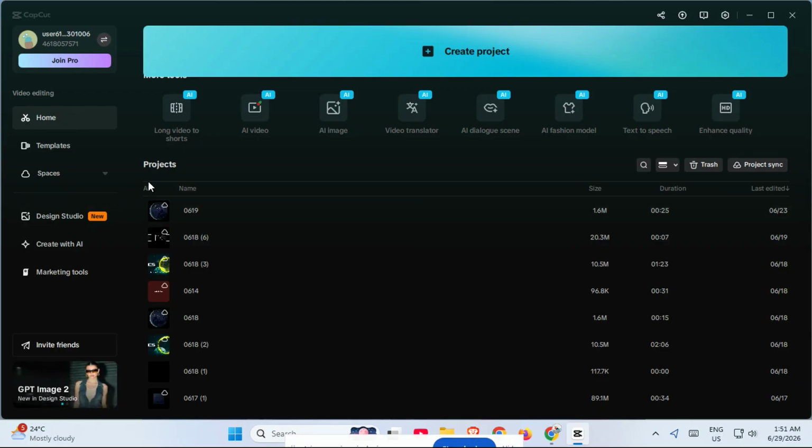So that's it. You've now learned how to delete multiple projects in CapCut PC in just a few simple steps. Open CapCut, go to Home or Drafts, switch to List View if needed, select the projects you want to remove, click Delete, and confirm the action.